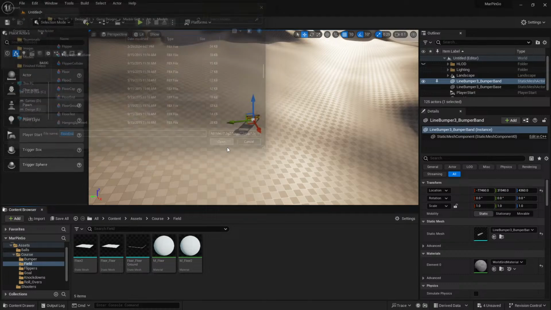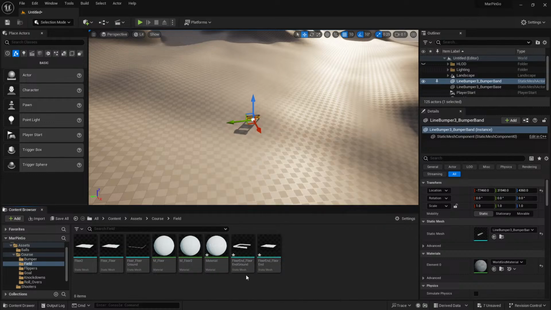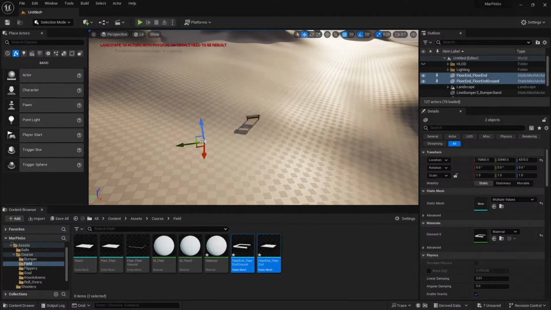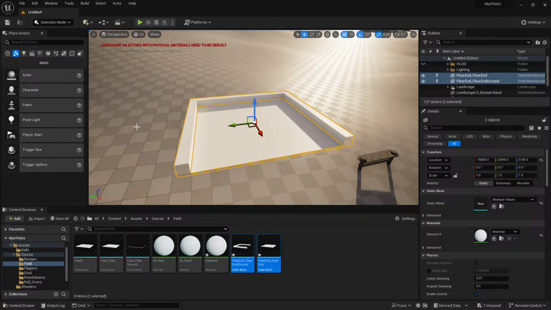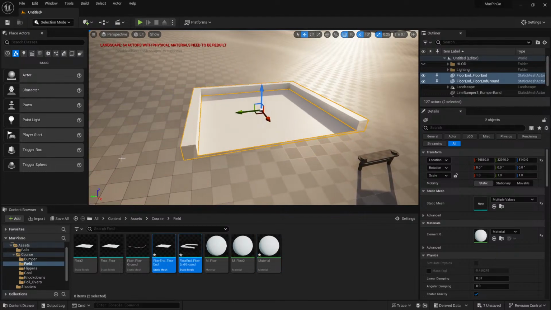Take in floor, import, and so there's those. So we just drag them in, up, F, and there is the floor the way we need it.